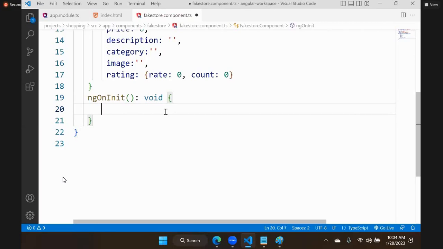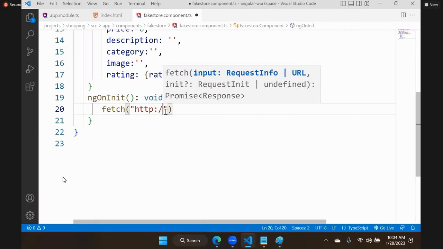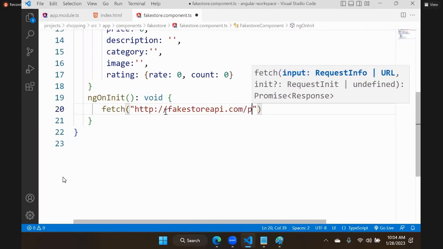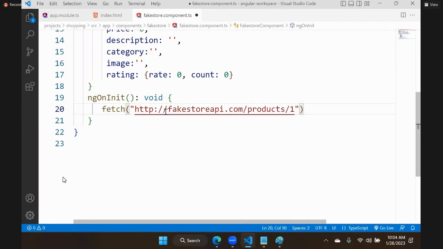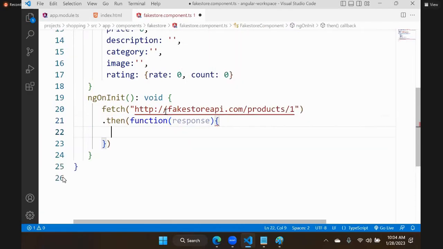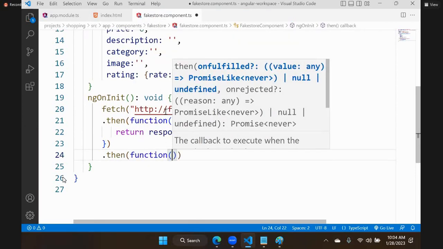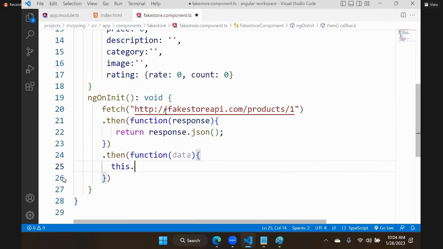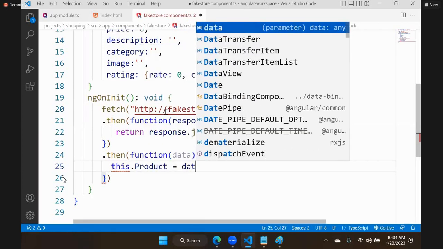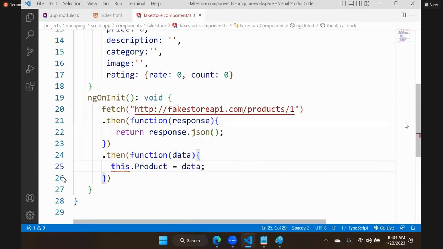Now in this method, we are writing fetch. Fetch from http://fakestoreapi.com/products/1, then we use a callback function which will get the response and return that response in which format? JSON. After that, we collect the data and assign it to product. this.product is equal to data. And see, we defined this.